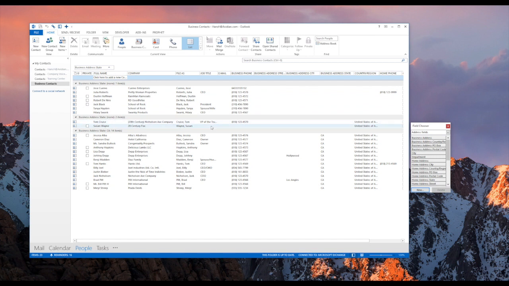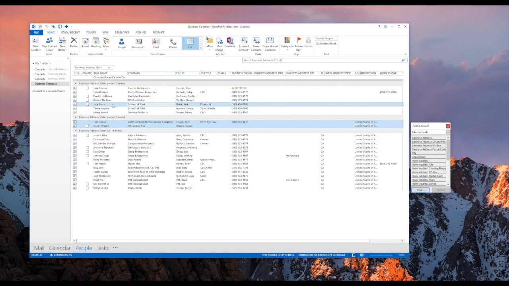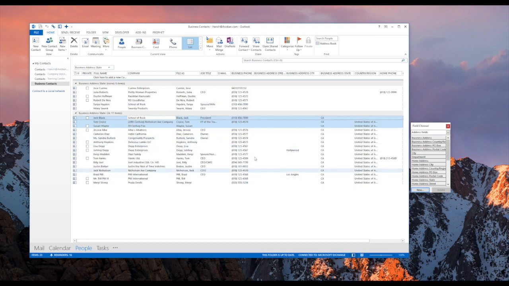So if I want to take these two contacts here and also have California on them, I can simply click once, hold the shift key down or the control key if you want to select other ones like this. Then hold the left mouse button down, drag it into the state field, and now all those have the state.